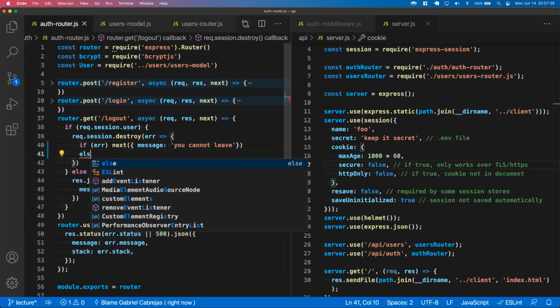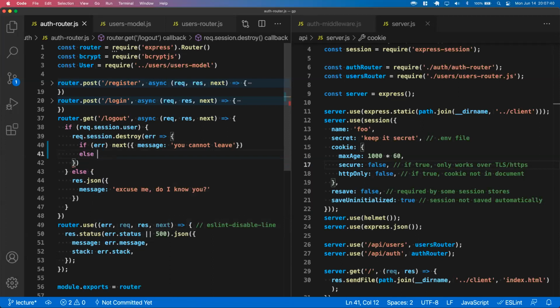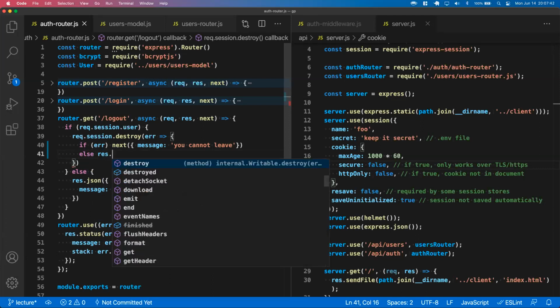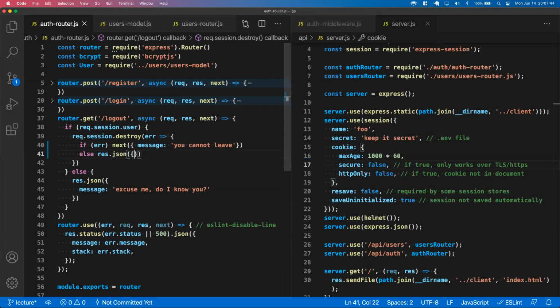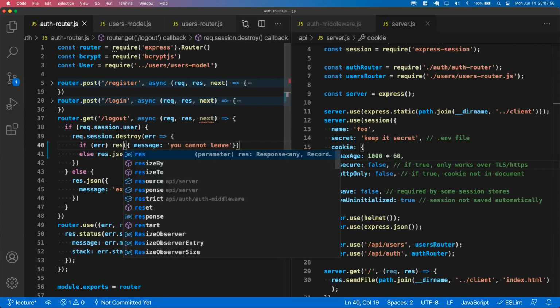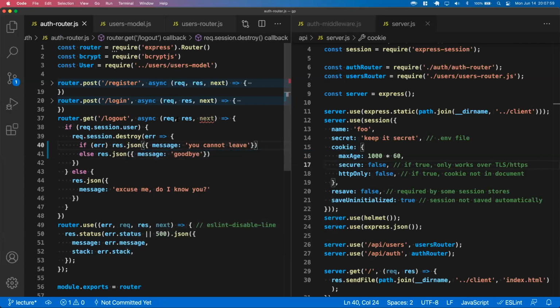Else we can res.json a message saying goodbye. And I'm feeling we're not going to use next. We're just going to res.json. We don't want the 500 status code, I guess. Does this make sense? Kind of.